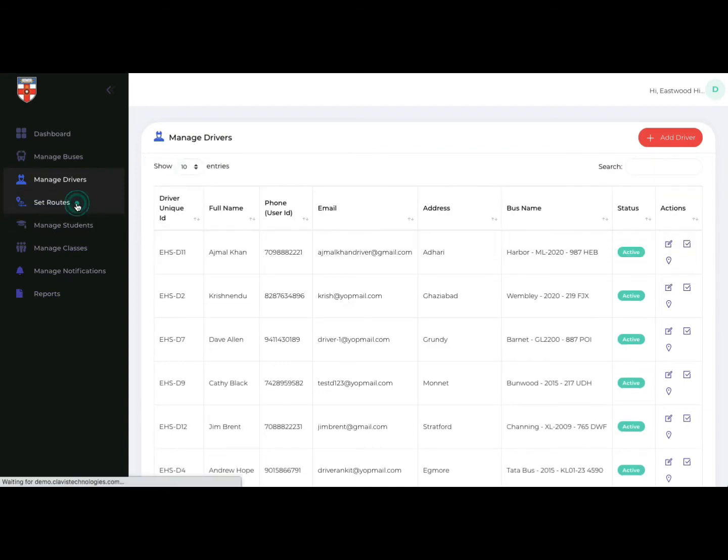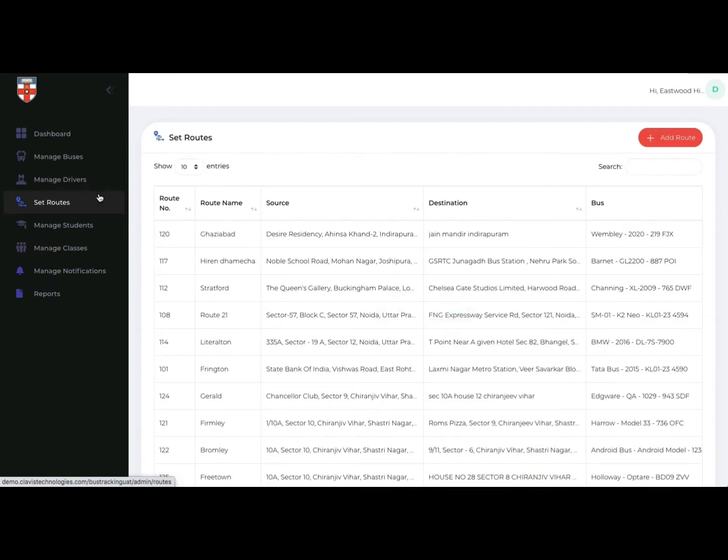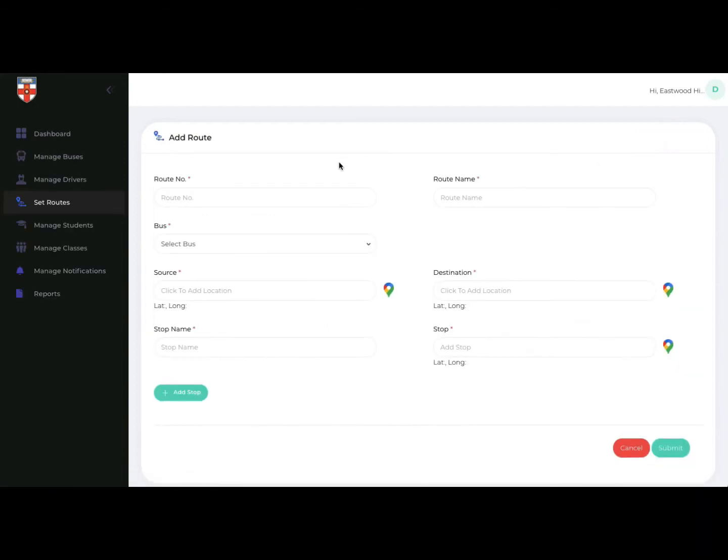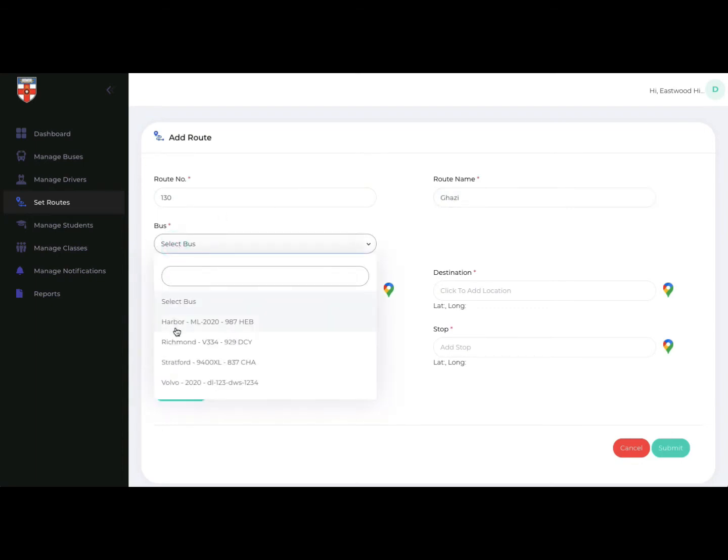Step 3 is creating a bus route. When adding a new route, you need to give it a route number, name, and select the bus you want covering the route.